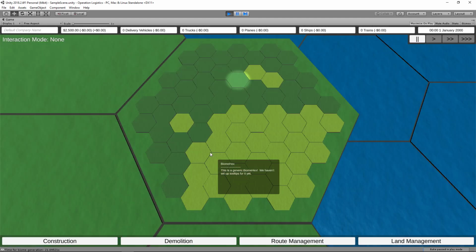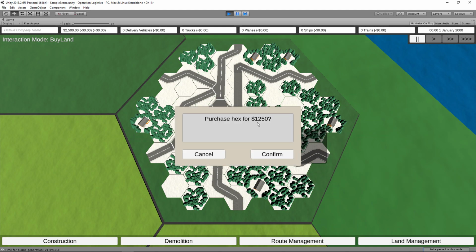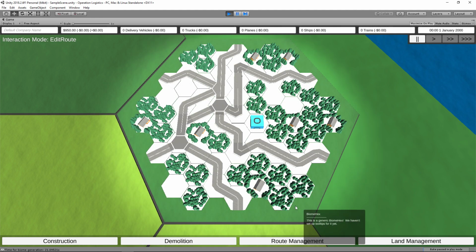Okay, so let's head on in here, and we will go ahead and buy some land. I guess we'll buy this forest hex. I don't think I've ever bulldozed a forest before. That was actually pretty satisfying. We'll create a route here. Boink. Okay, we'll make sure that we have our route selected. That took us out of the interaction mode. That's interesting. We'll go back into edit route mode.